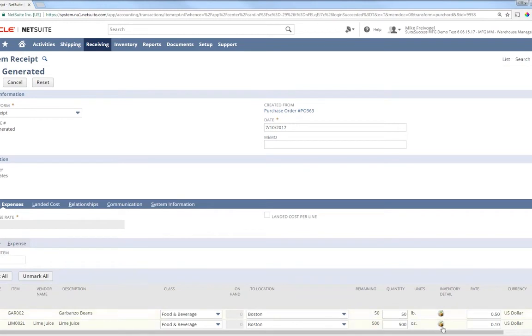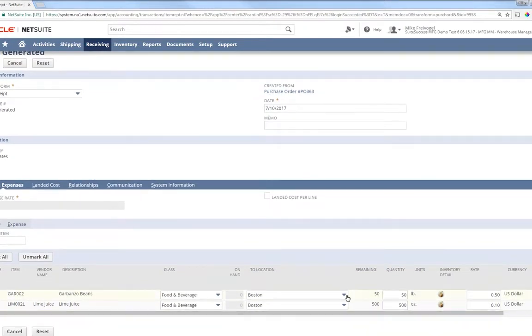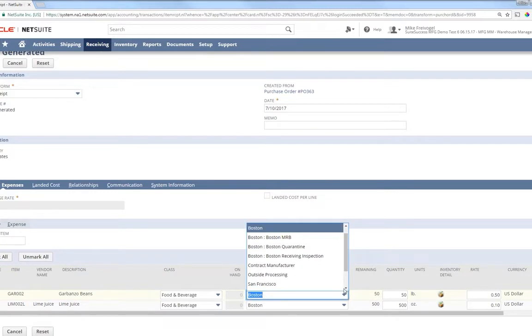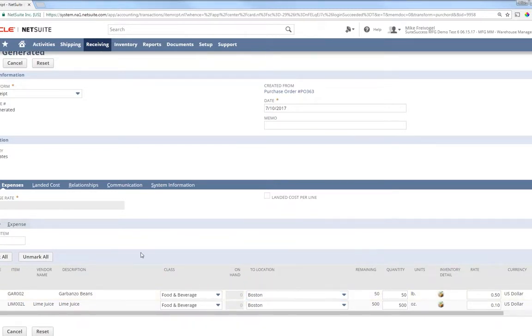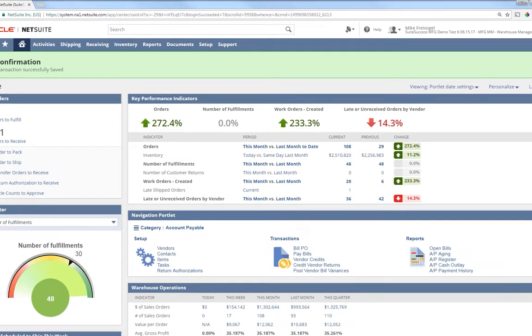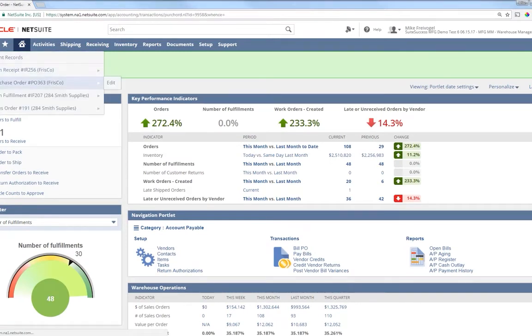Now that I've received that, the inventory detail turns to a check mark, letting us know that we've recorded the required information. On the locations, I can take the existing location, or I could receive it into a quarantine or inspection or QA area. Now that we've recorded all the information for this receipt, let's go ahead and save it. Let's use our recent transactions to go back and look at the updates to the purchase order.